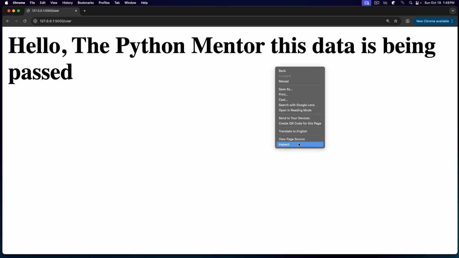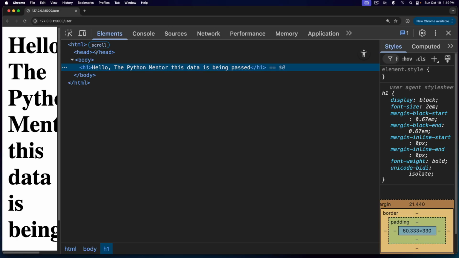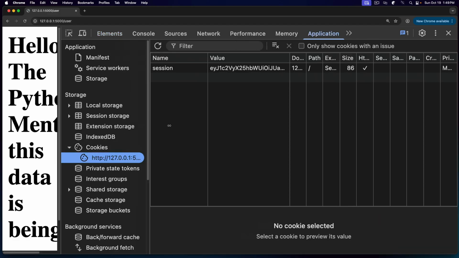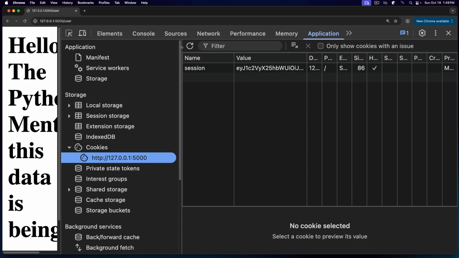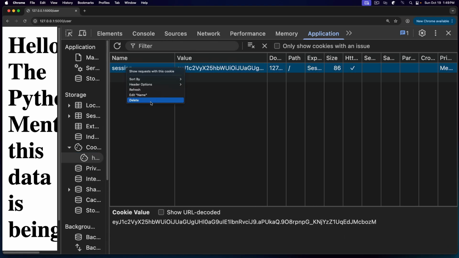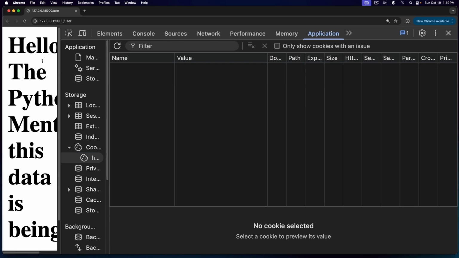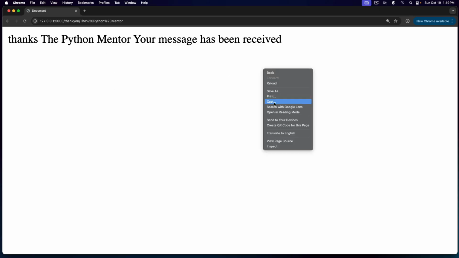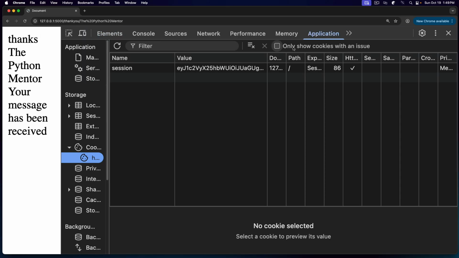So one thing here to keep in mind, if I inspect this, and let's go into application and we'll go into cookies, you can see that that's where I am, cookies, and then the application that I have. If I go ahead and delete this stuff, right click and delete, if I refresh here, you can see that it says no active session found, all right? So this here, and I like to explain this a little bit because it's important. When you do this, it sets this session here. It sets a cookie that's called session, okay? And it gives this value here.